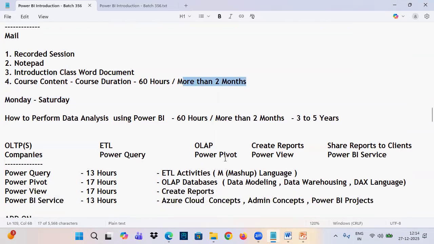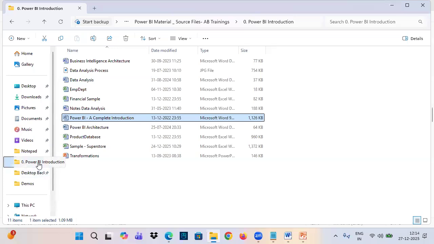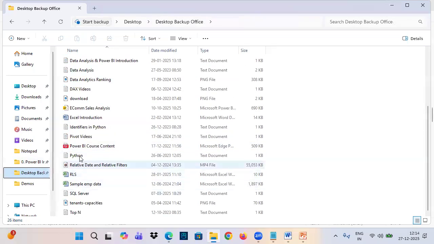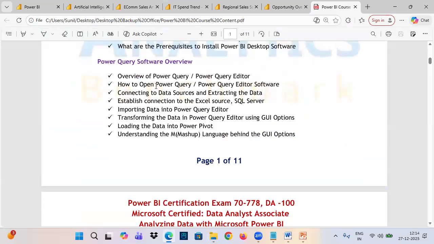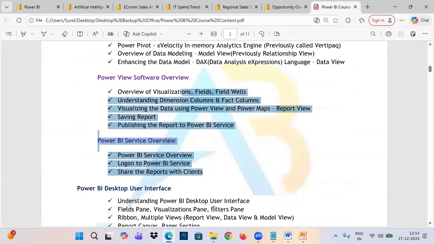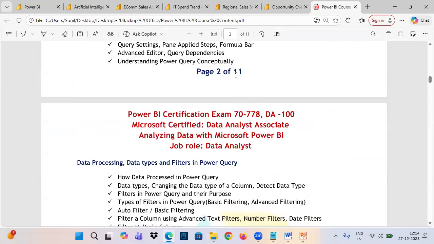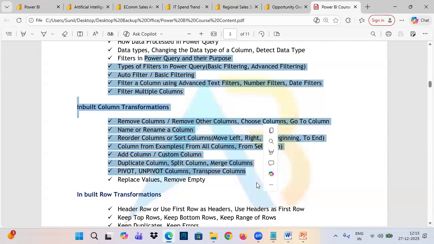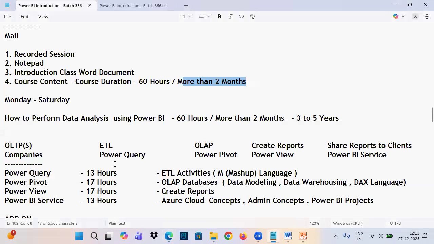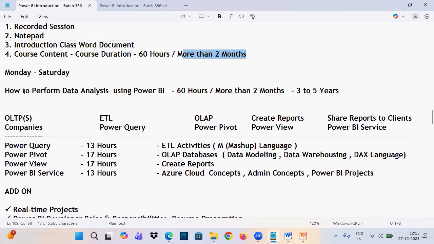I'll just share this course content, guys. I'll attach this course content in the mail. Please go through it and see what topics I'm going to cover as part of Power BI. I prepared this course content, and how many pages does it have? 11 pages. In the 11 pages, I clearly break down what I am going to cover. Believe me, every point I listed in the course content, I will cover with real-time examples for 60 hours of time. Let me give the breakdown.